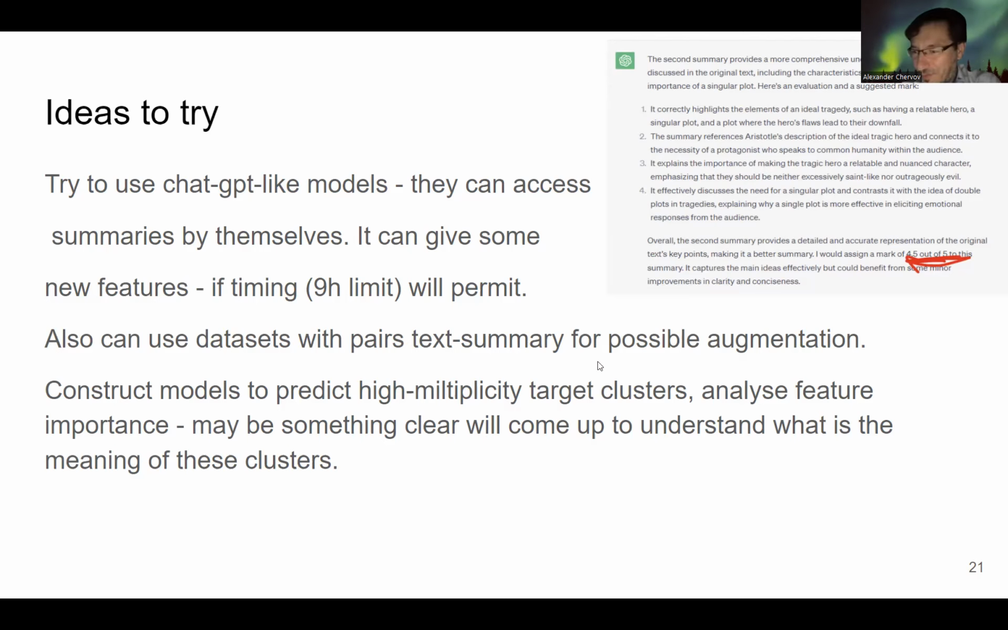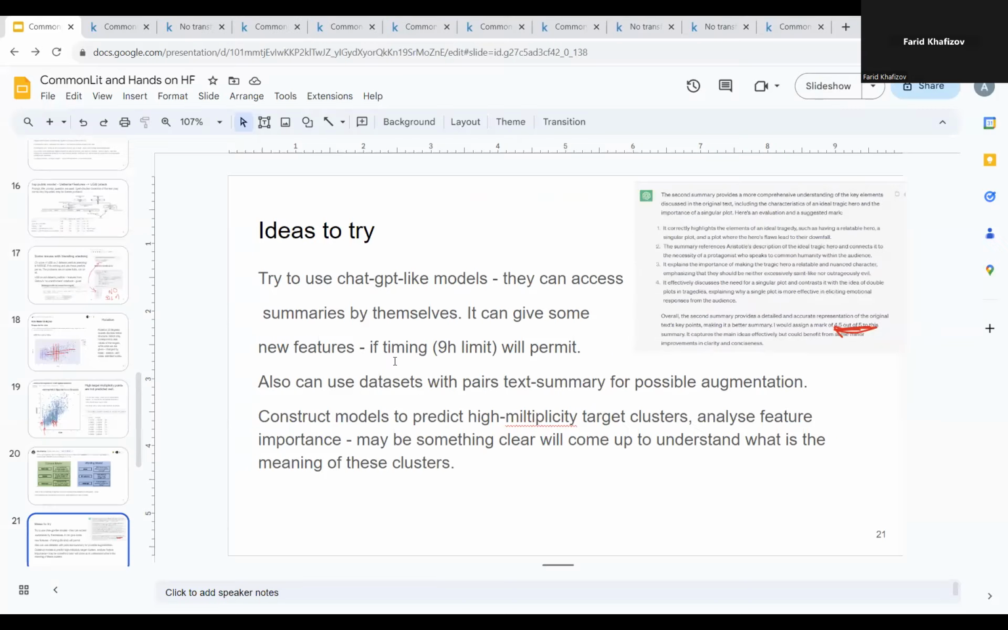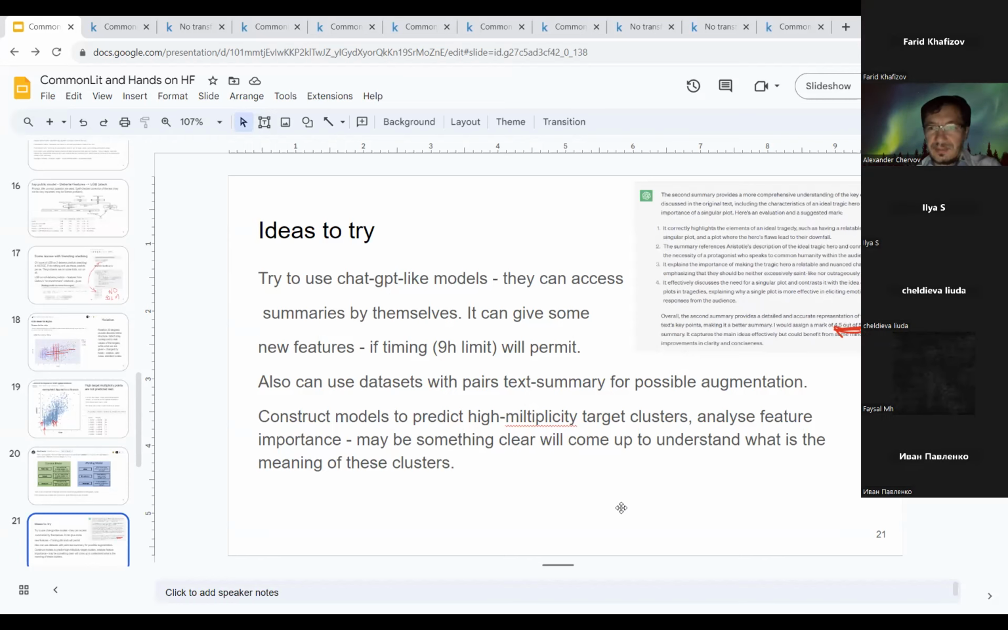Sorry, when is the end of the competition? When does it end? It should be only one month more, I think. Okay. Yeah, thank you for this explanation, it's very clear and interesting. Okay, thank you very much.